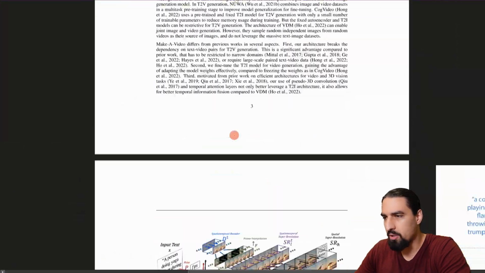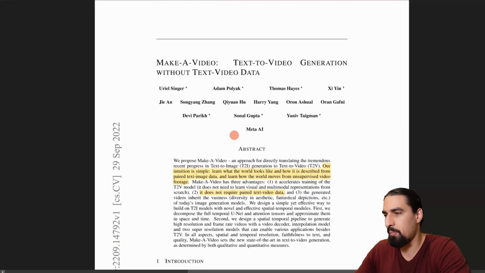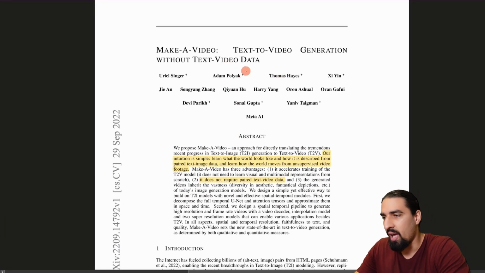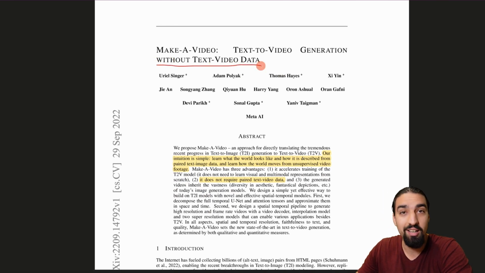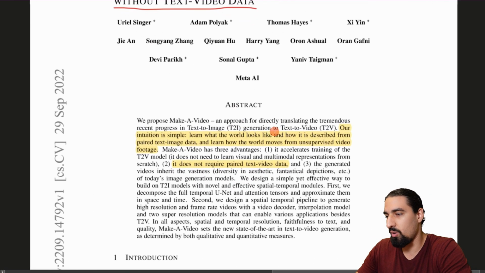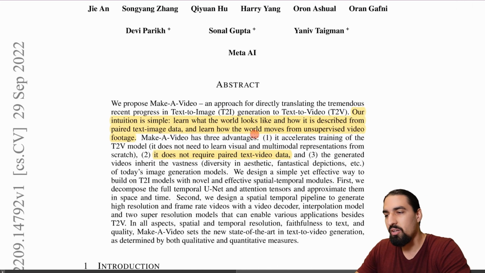Okay, so let me open it up here. So the paper name is Make-A-Video: Text-to-Video Generation Without Text-Video Data. And I guess that's a very important point here. So there is no text-video data. So yeah, let's see how the thing works. So our intuition is simple. Learn what the world looks like and how it is described from paired text-image data, and learn how the world moves from unsupervised video footage, okay?